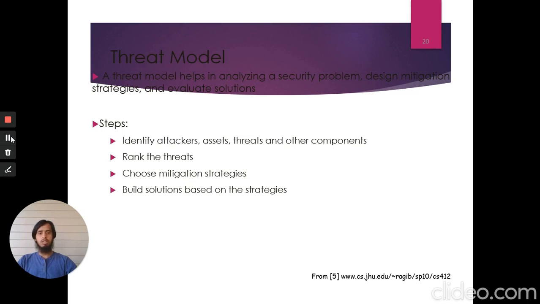The threat model helps in analyzing a security problem, designing mitigation strategies, and evaluating solutions. Now, after knowing all the loopholes in the security of cloud computing, we are moving towards the threat models. The steps in threat modeling are: identify the hacker, assess threats and other components, and rank the threats. After you find your threats, rank them according to their most occurrence. After that, choose the mitigation strategies and build solutions based on the strategies you have chosen. So the model for the threat is as follows: first you identify, rank them, then choose the mitigation step in order to stop their attacks, and then you build the solutions for them.